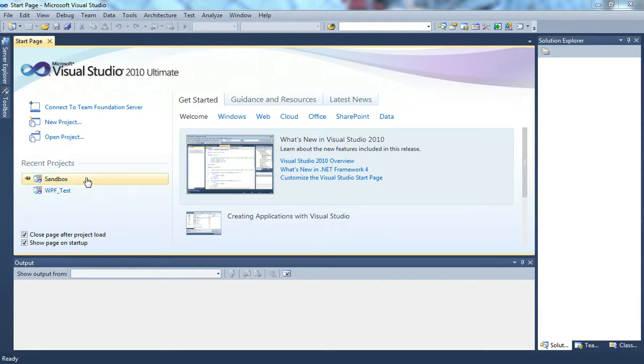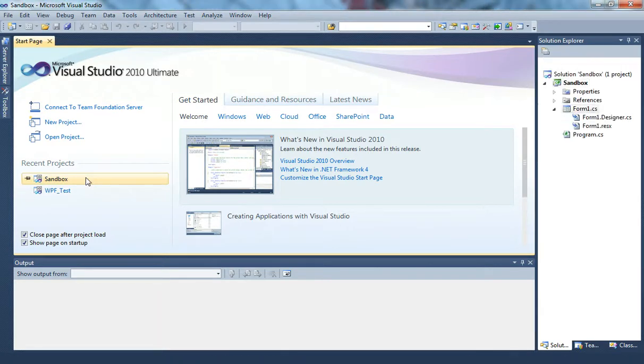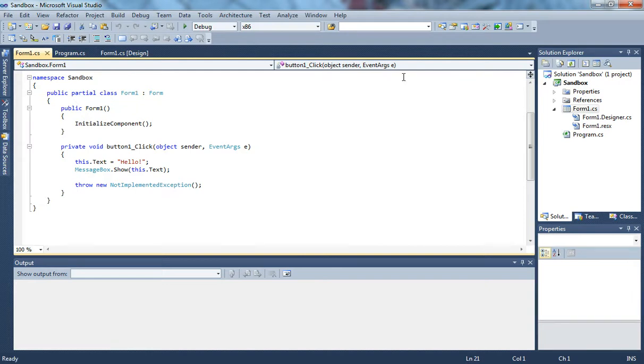So the WinForms application, I'm going to start a WinForms application made in C Sharp. The structure is pretty much the same. There's the same toolbox, Server Explorer, data sources, and all this kind of stuff.